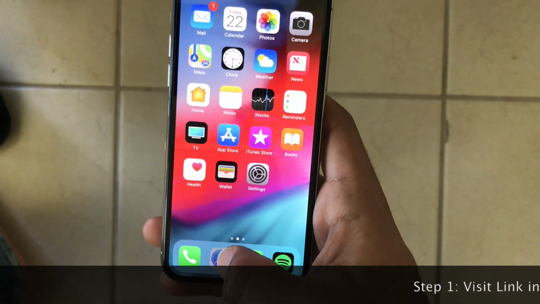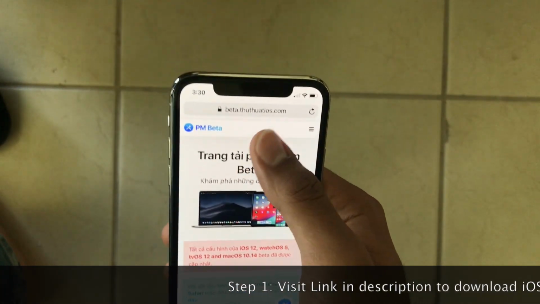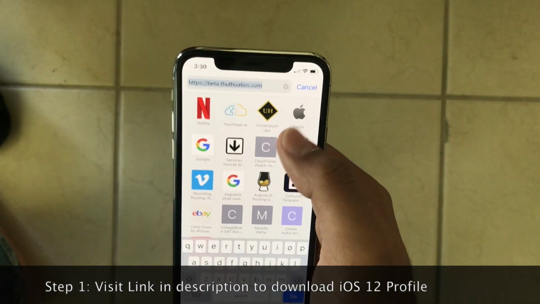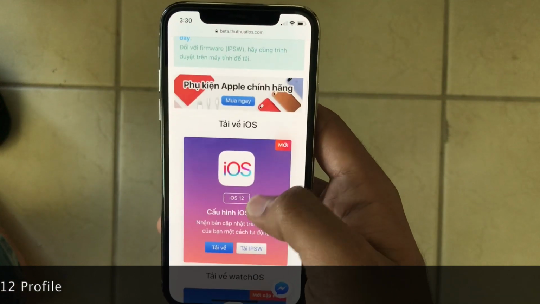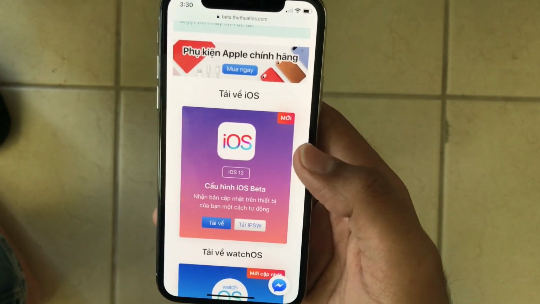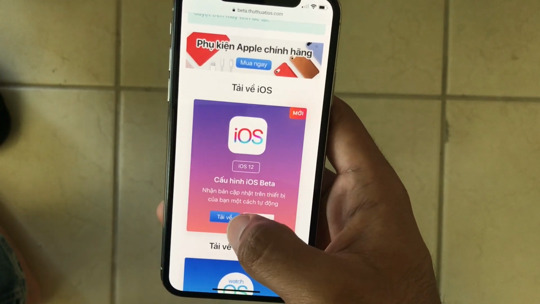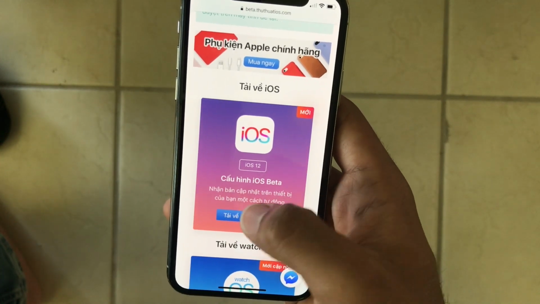First things first, we're going to head to Safari. I'm going to have this link in the description, so don't worry about that. After that, we're going to head over to where it says iOS 12. I don't understand what it says, but all I know is you have to tap the blue button.